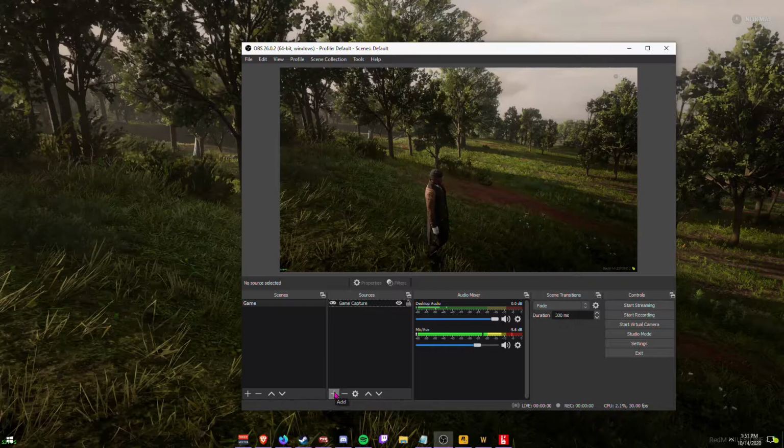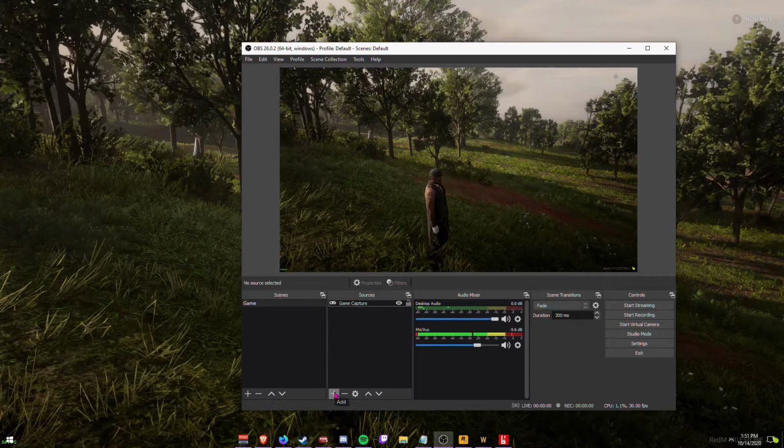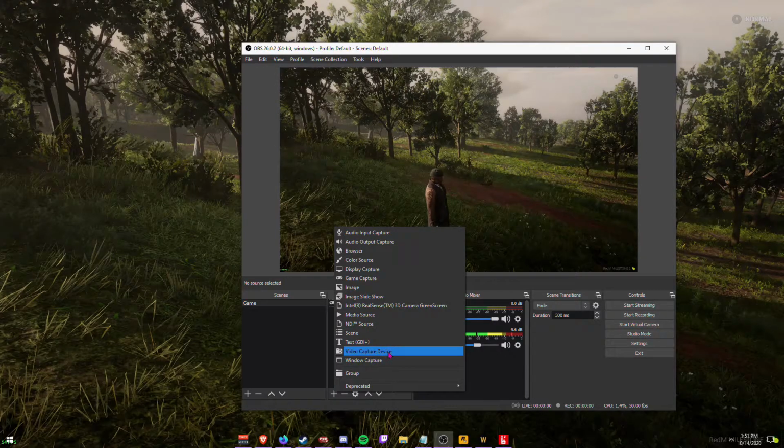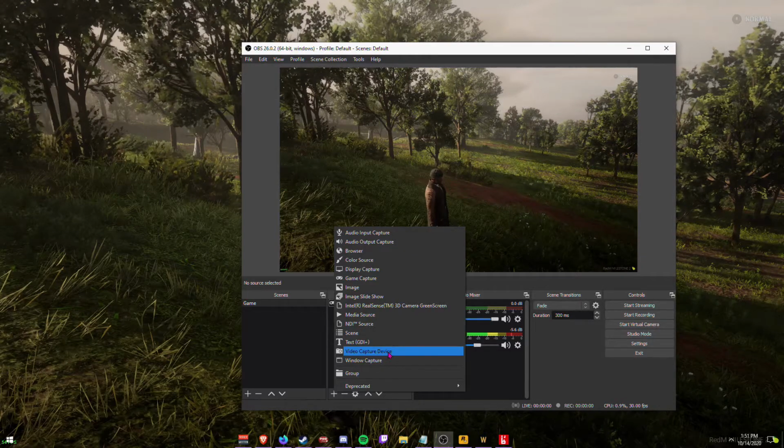If you want to add any other sources, such as alerts, cam, whatever, make sure to go to video capture device. This one specifically is for your webcams, cameras, whatever it may be. You will find it here. As of right now, we don't have anything plugged in, so we're just going to leave that for right now.